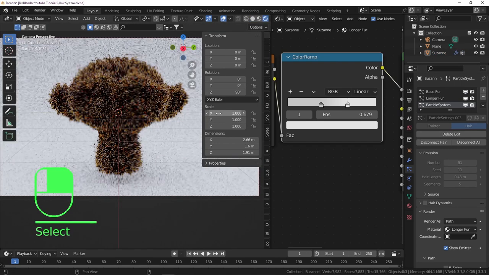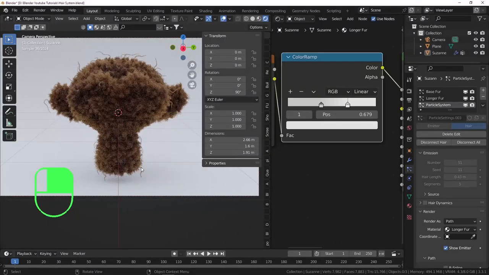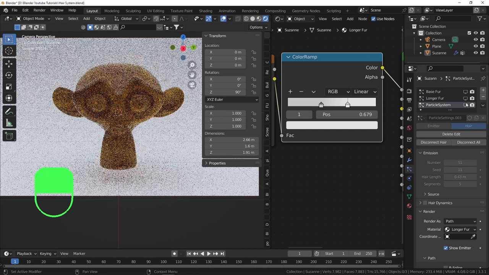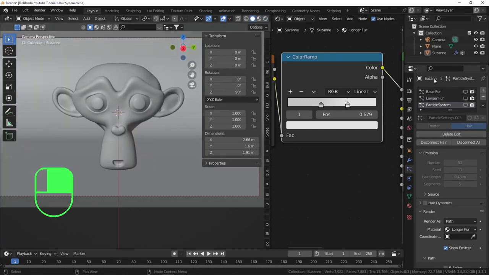So let's go find out how it looks. I think that's perfect, right? So we got some random strands sticking out. Beautiful. I'm going to hide all of my systems and add a third one.